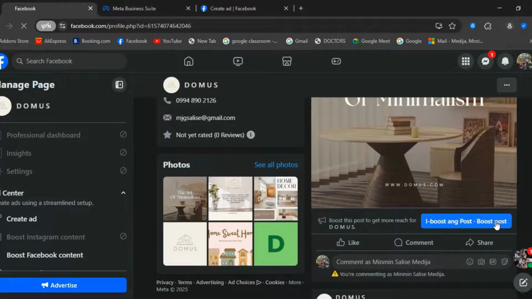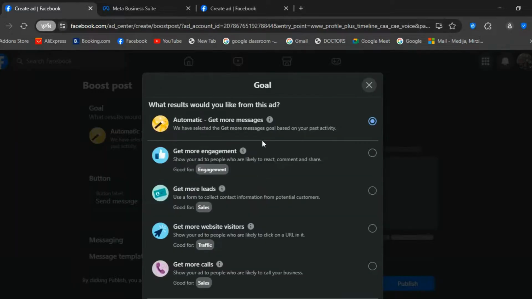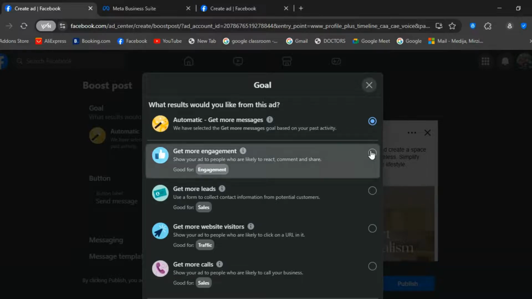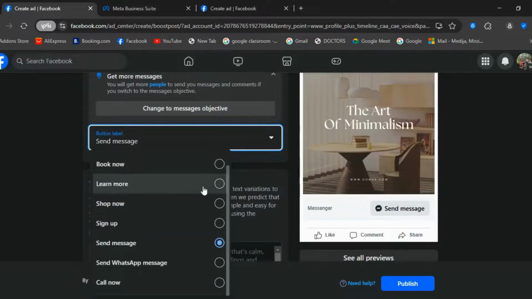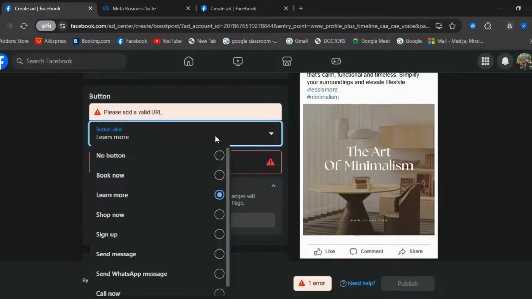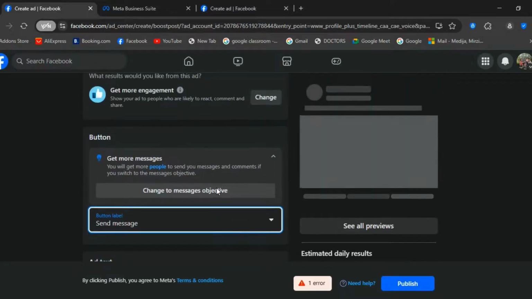So let's click boost post. Let's change this one, so I still want engagement visible to all. Click save. The button, I want to add a button here. Learn more. Let's try learn more. Or no, just send message. Let's use send message.